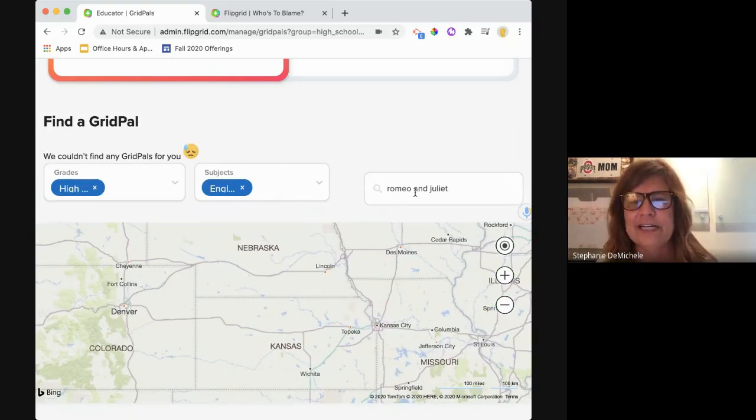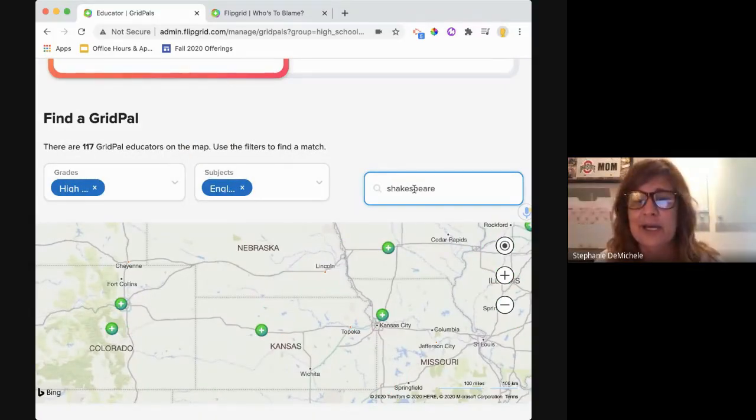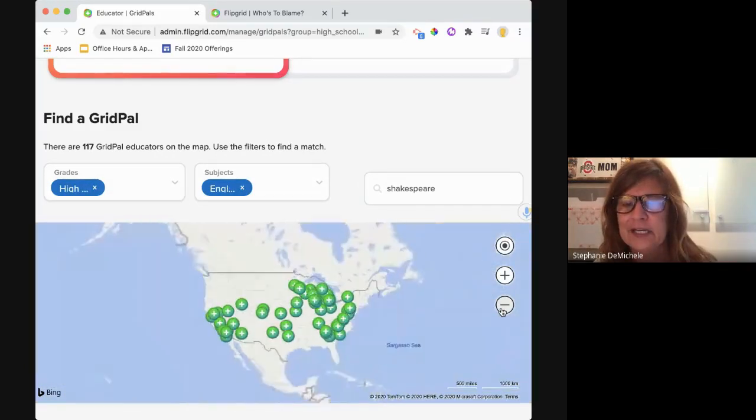Oh, bummer. Couldn't find any GridPals for me. Okay, let's widen it up. I should have done this before I got on, but I didn't think I was going to get this far today. Okay, so guess what? Let me zoom out here a little bit.